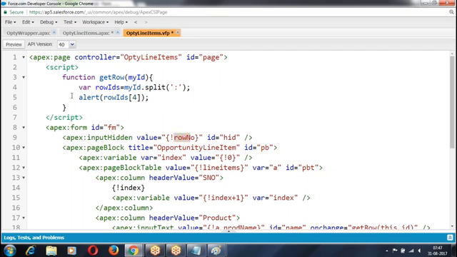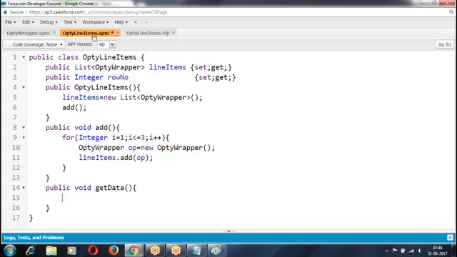to the variable column. What am I doing here? document.getElementById, page form, dot value equal to, like this. So the value is assigned to the row. Right? So when I click on any row, it gets the row number and assigns the row number to this variable.